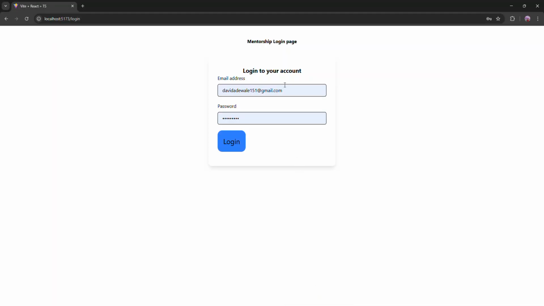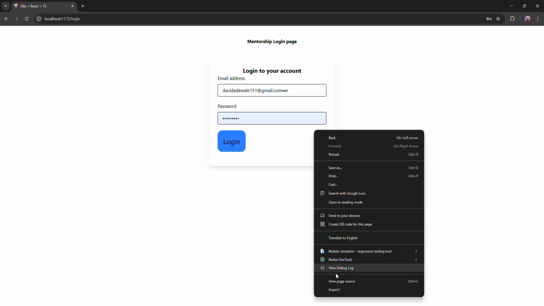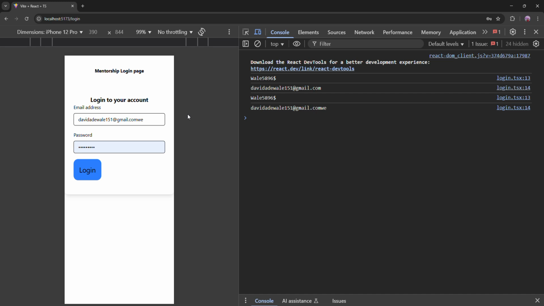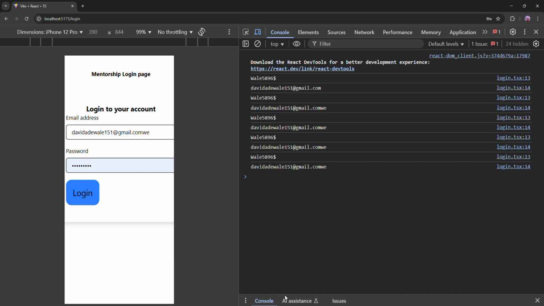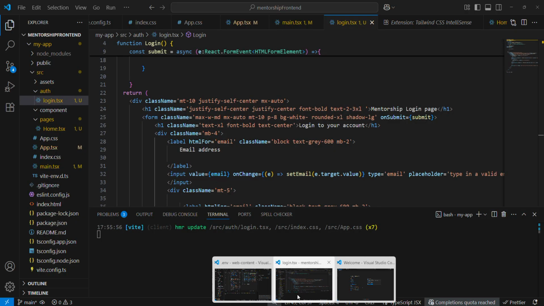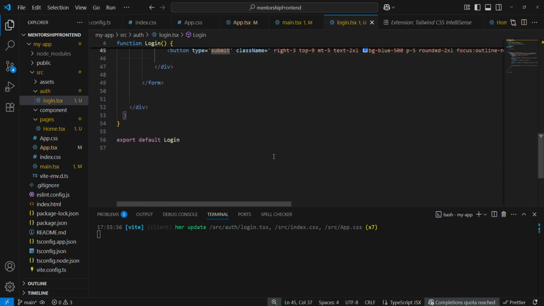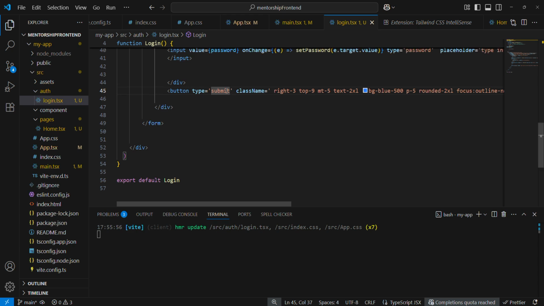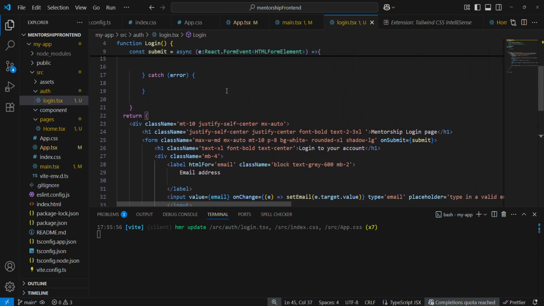Let's try. Input email address and password. Right? Let's see. Let's click. Yeah, we're getting the value. See the value here. See, you're getting the value when you click submit. So your form here should be on submit, not button. You trigger the submit function.